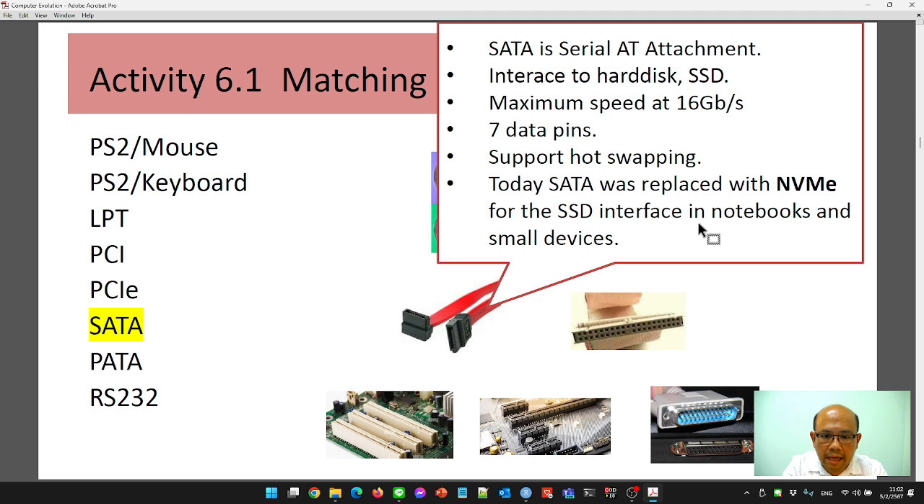And today NVMe replaces SATA in notebooks and small devices, because SATA and hard drives are difficult to install in a small space, for example in notebooks. NVMe is a small package with a PCB installed into the motherboard. It's really simple, so it is used to replace SATA in notebooks and small devices.